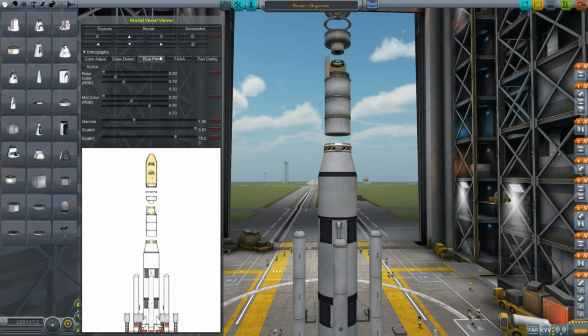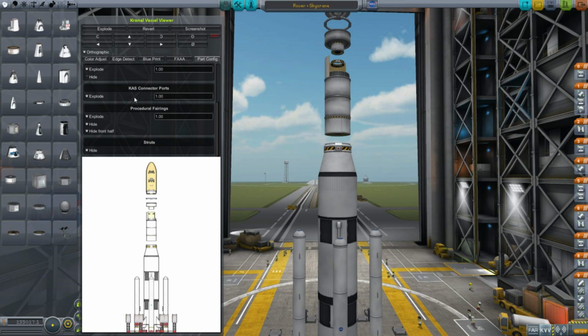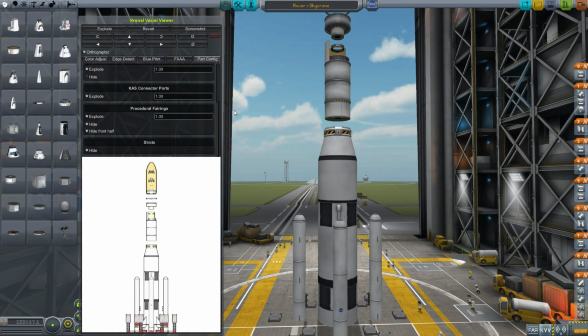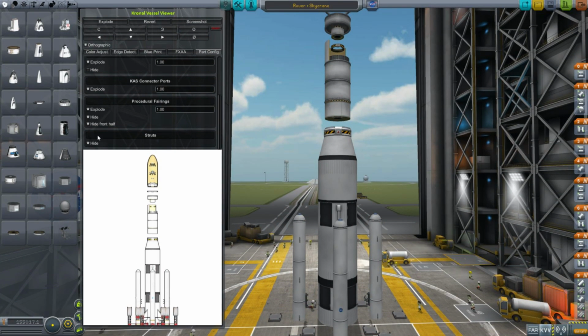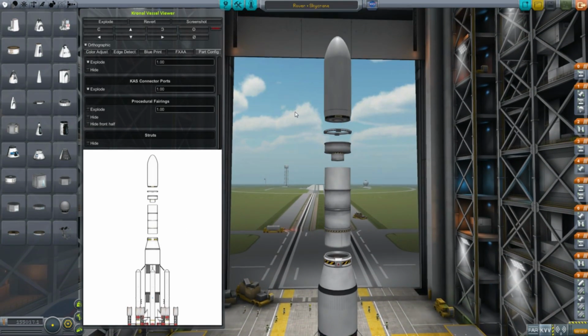You can adjust your backgrounds, enable full screen anti-aliasing, and you can actually tweak how various parts appear in the game. So you can stop hiding the struts, for example, revert it and explode it again, and yeah, the struts are now visible and the fairings are no longer explodified. So let's take a look at some awesome pictures generated by this.